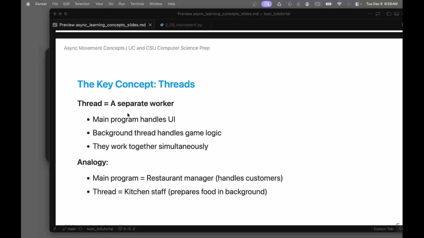So a thread is like a separate worker. The main program handles the UI, and the background thread handles the game logic. And they work together simultaneously. So you basically have two workers that are working at the same time. Like one maybe is the restaurant manager, who handles the customers, and there's a separate person, like a thread, that is handling the background process, maybe cooking the food.